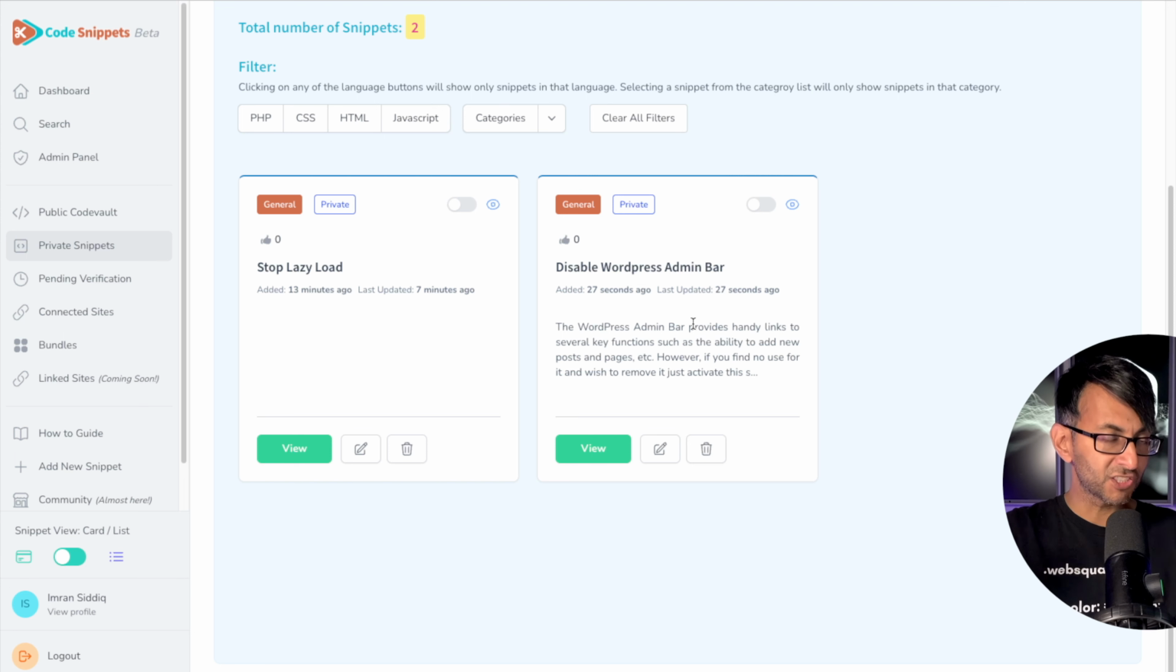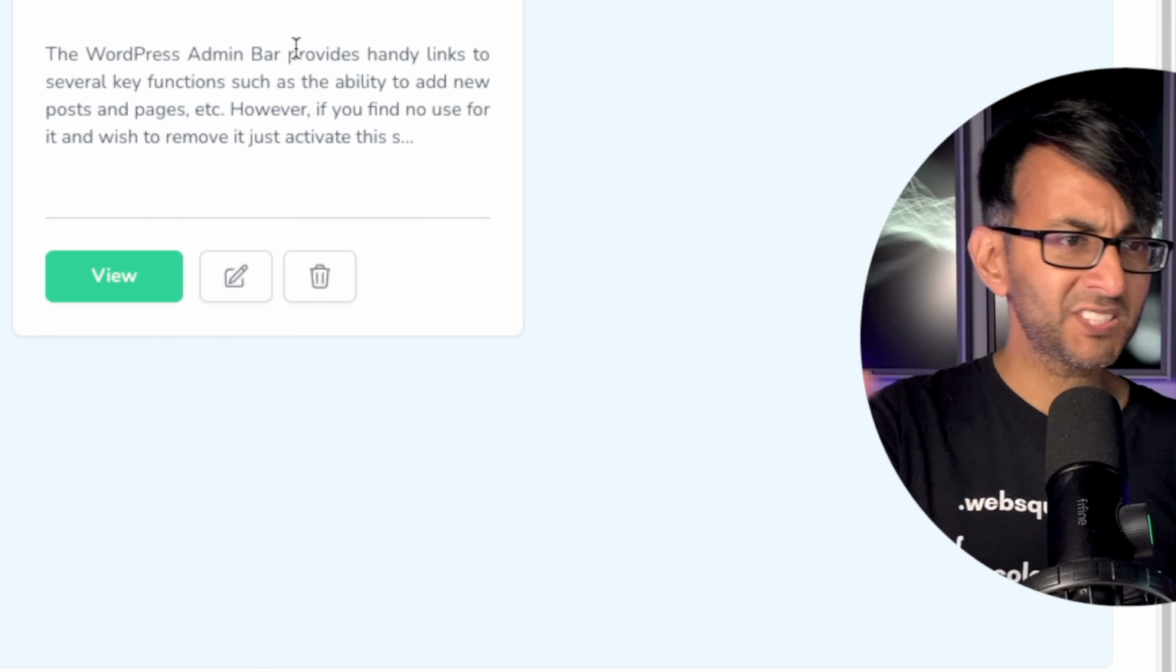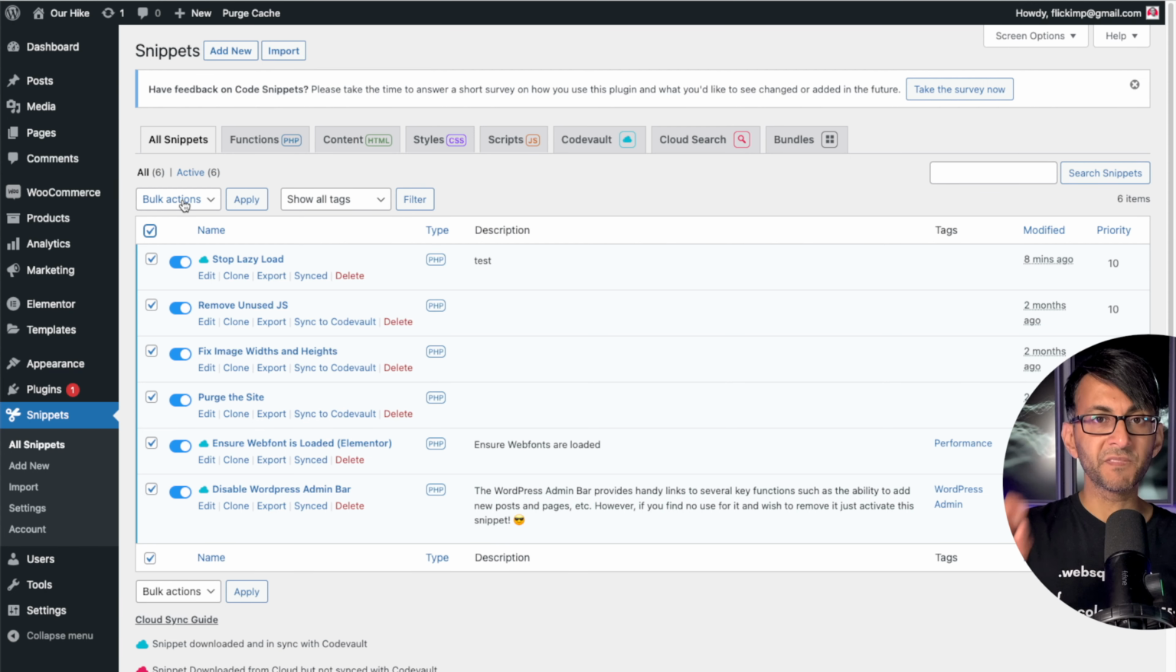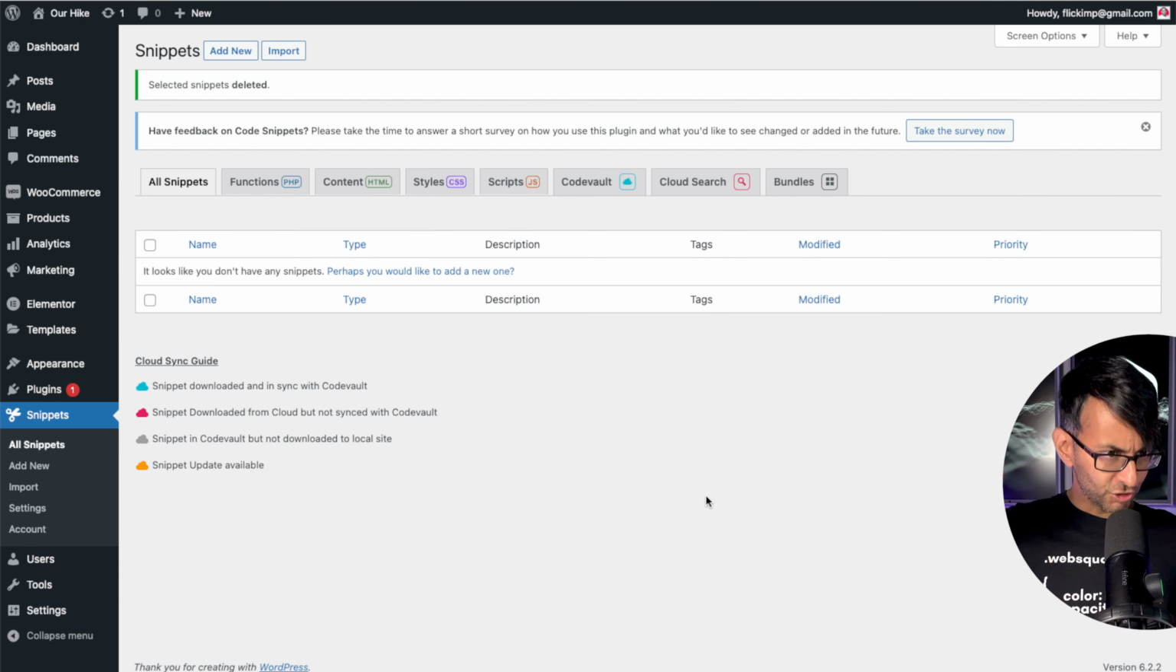If it's red, it's because you've downloaded it. If you want to make any changes, then I recommend that you go and sync it to your Code Vault first, and then you can do whatever you want with it. Of course, be safe and careful. But that's just the tip of the iceberg. I'm going to deactivate and remove all of these from my website, just like that.